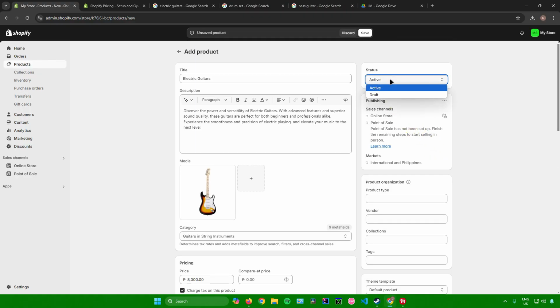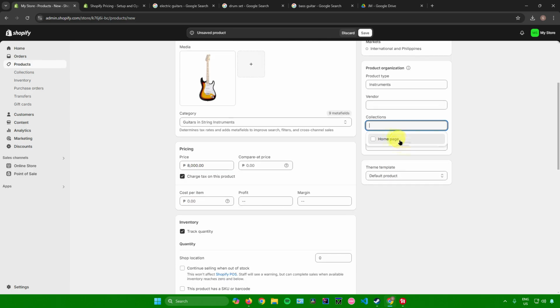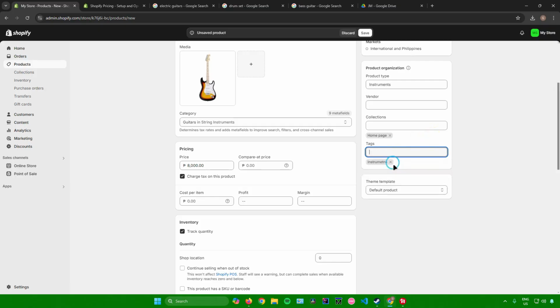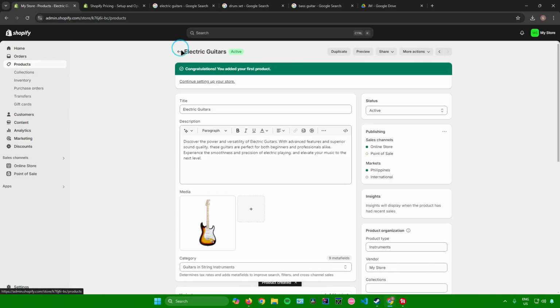Next, at the very top over here we have status. In here, you can set the status of your product as active or draft. Next we have product type. So just input your product type over here. I'll just put instruments as a product type. Choose your vendor over here. You can also add this to your collection. For me, I'll just add it to my homepage and then add your tags. So again, I'll just add instruments as a tag, and I'll also add electric guitar as a tag, and then there you go. Once you're done customizing your product, just simply click on save, and after that, your product has now been created.